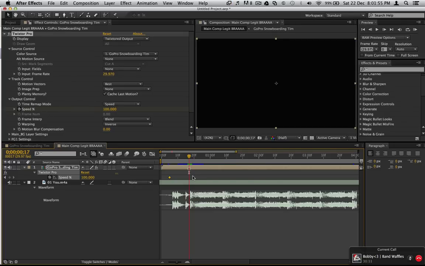See the little two triangles and then the diamond in the middle? Right next to the music, there's the FX, and then more to the left. No, keep going. You'll see speed, in the actual timeline. Now where it says GoPro sliding or whatever. I can't see what it says.